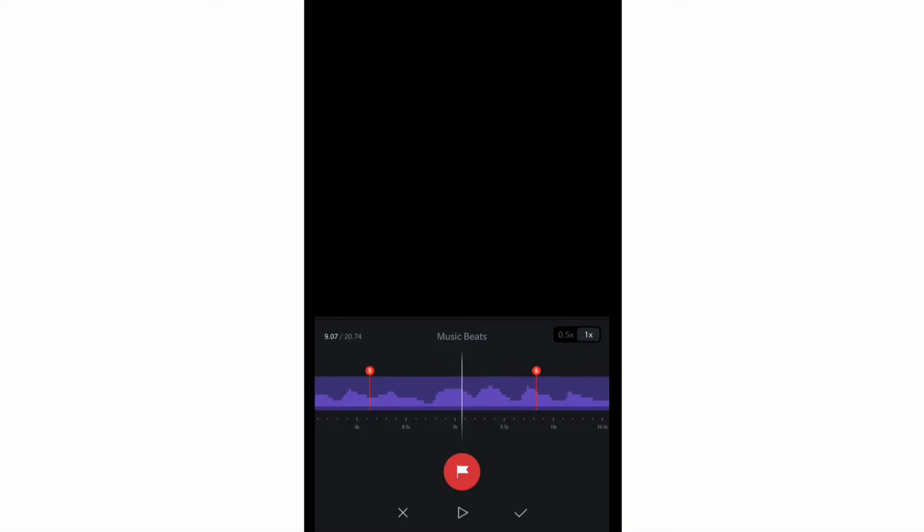You go there and then you will have to hear the music, and wherever you find the beat, there is a red flag button below. You just have to click on that to mark the beat. So once you mark all the beats in the music, it becomes very easy to create beat sync typography, and you can even make beat sync montage.